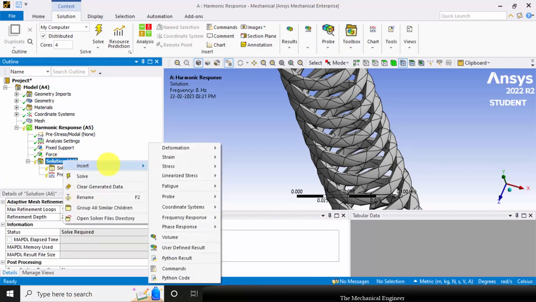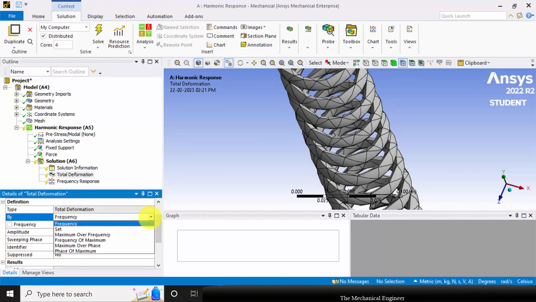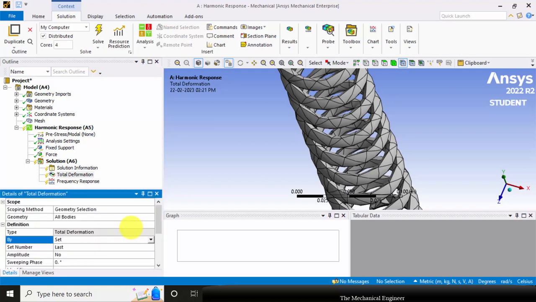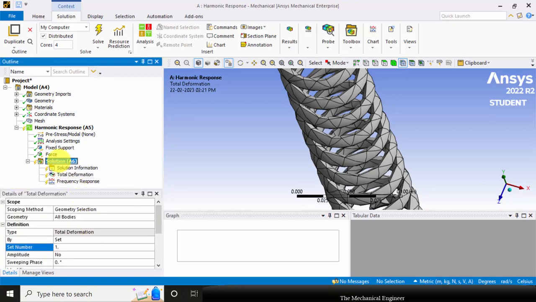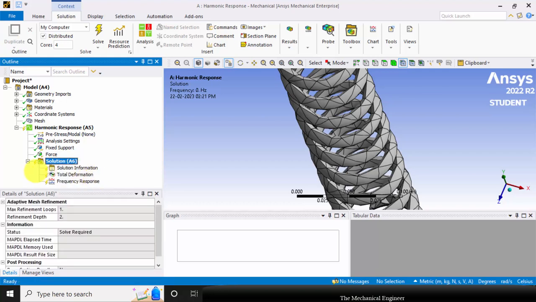Next, if you want to view the result, go to deformation, total deformation, and in total deformation you will be asked to change the frequency. I am changing it to set. If you want the deformation for set number 1, then you can choose set 1. If you want it for set 2, then you can vary it. Here I am keeping it at set 1. Right click on the solution and solve it.